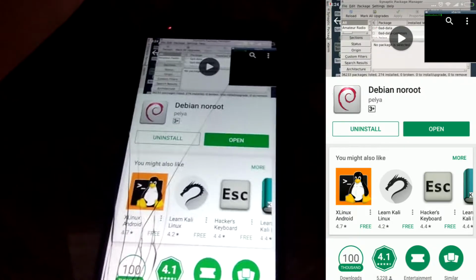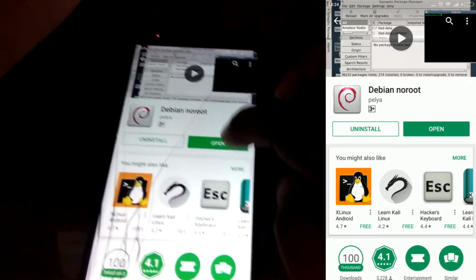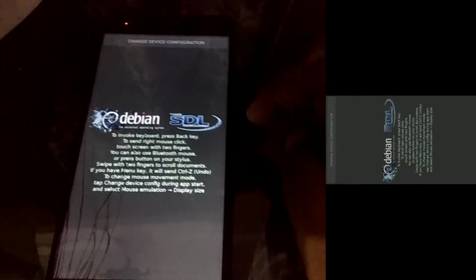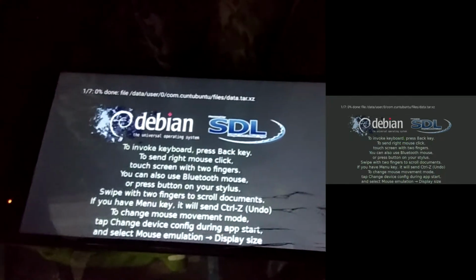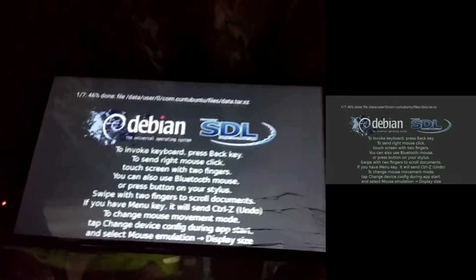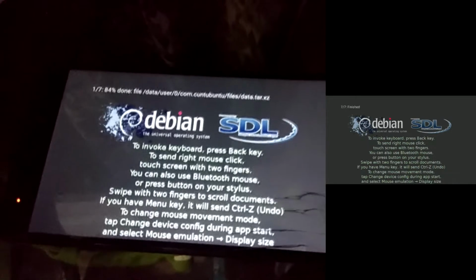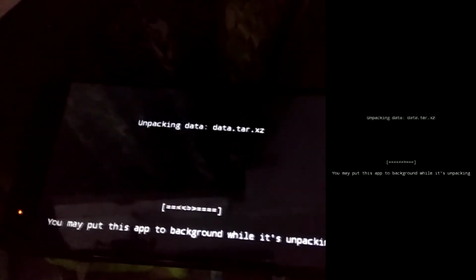So after downloading the Debian No Root application on your Android phone, you have to click on this open button and it will automatically rotate your screen to landscape mode. So you have to click on OK, and after that all your data will be unpacked one by one. It will take some time to extract these packages on your mobile, so you have to wait.